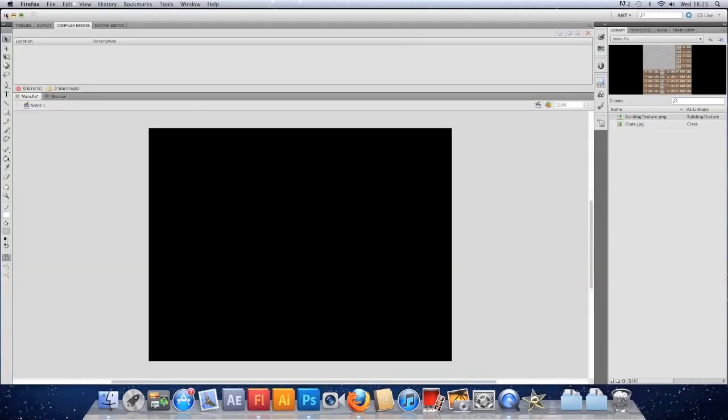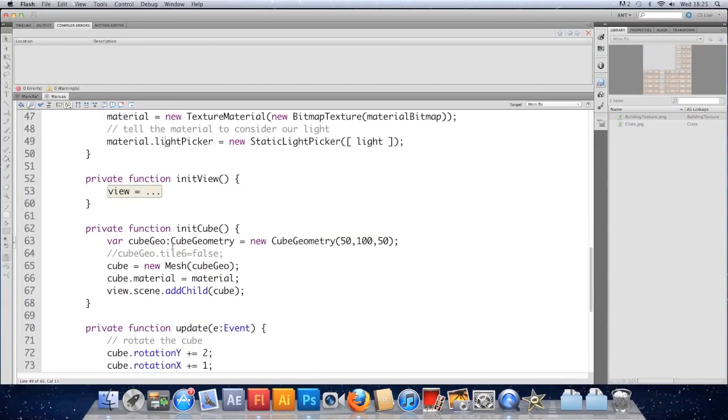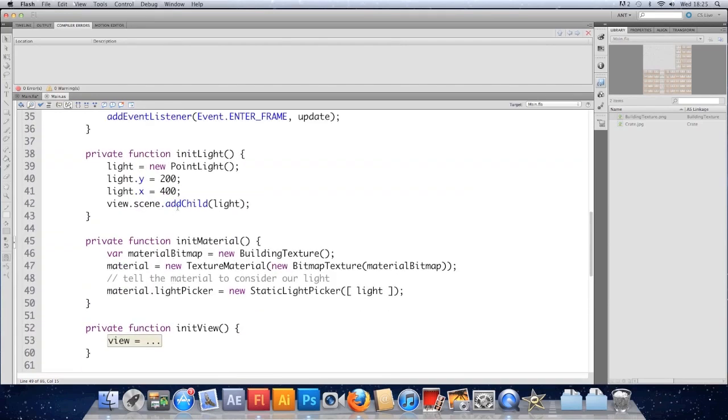There we go. You can definitely tell light's affecting it, but it's a bit unnatural. For one thing, buildings don't shine like that, and lights tend to affect more than the faces directly looking at them. So let's just play around with our light a bit. What we could do is move it a bit towards us. That'll help. So let's also change the Z position of the light.